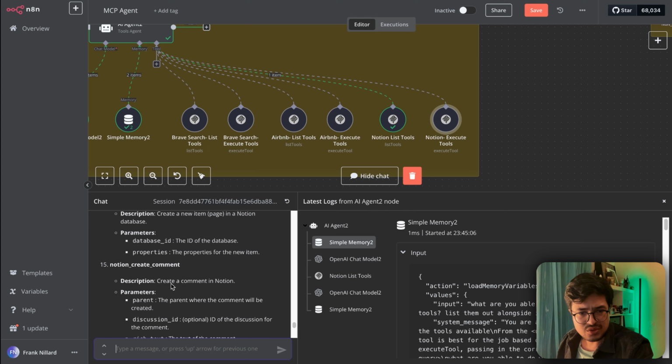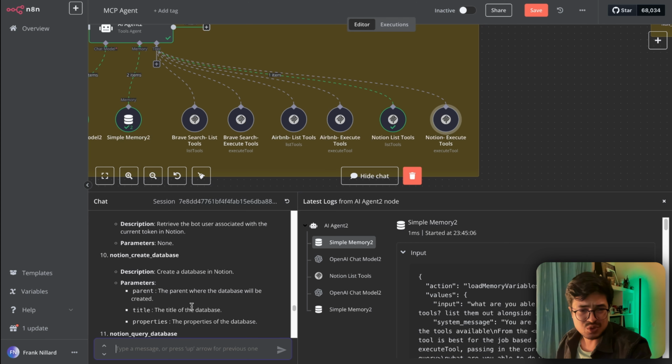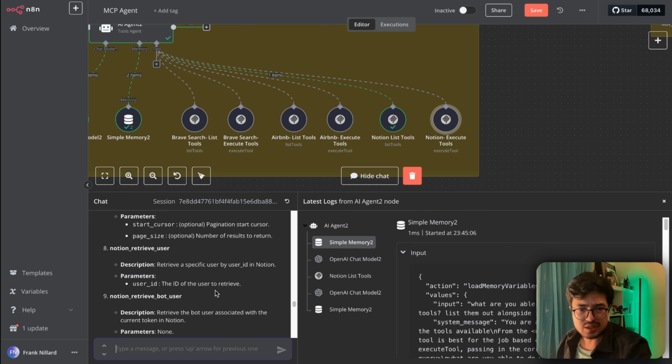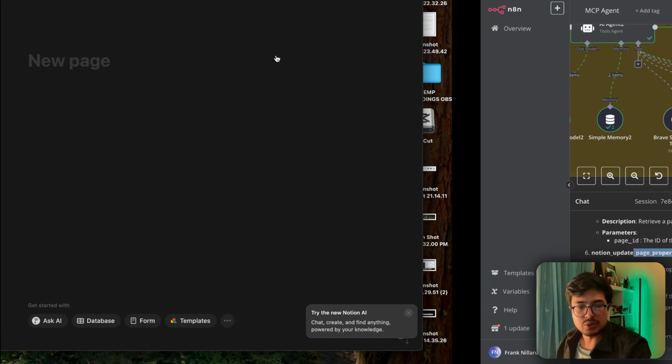So it seems like it's able to search for stuff. Well, this is not the stuff that I want. I don't want it to just query a random database. Let's see if it's able to, okay, so page properties. Maybe you can do something with that.